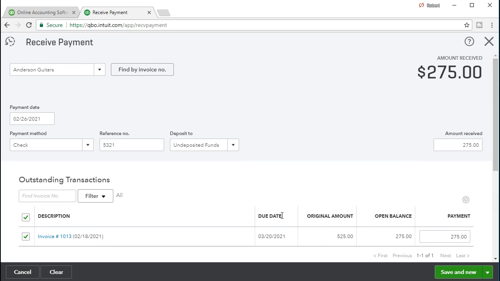So that means the journal entry will be that we're going to receive payments. Therefore, accounts receivable is going to go down. So that means Anderson Guitar no longer owes us. We're not going to show that they owe us. This money has now been paid. The receivable account is going down. The other side of that is going to go to undeposited funds.